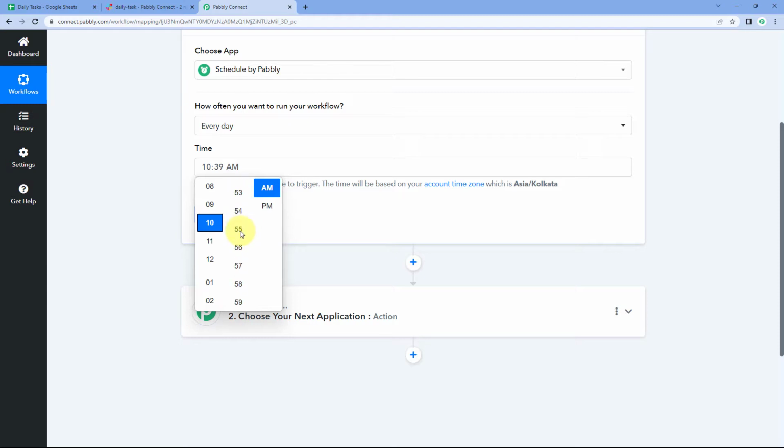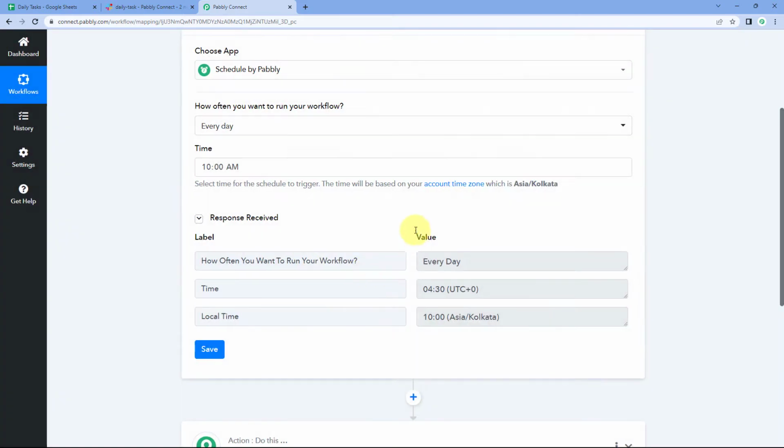So I want to send the message on my Slack channel with a new row of data every day at 10 a.m. to my team. So I'm selecting this time according to my requirement, and then just click on Save. And as we click on Save, here you can see that we have successfully scheduled this workflow to be executed at 10 a.m. every day.